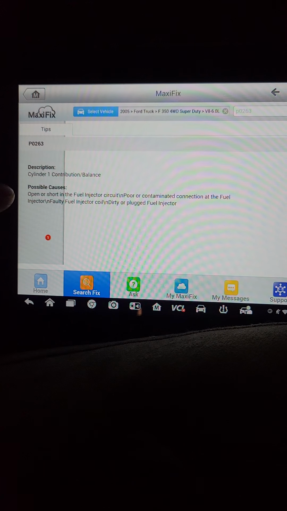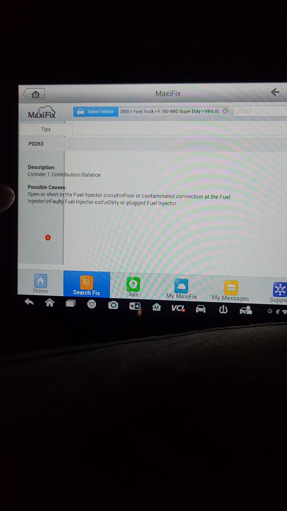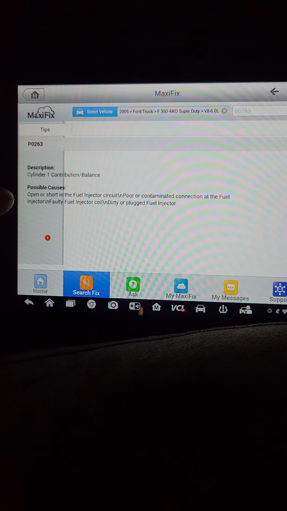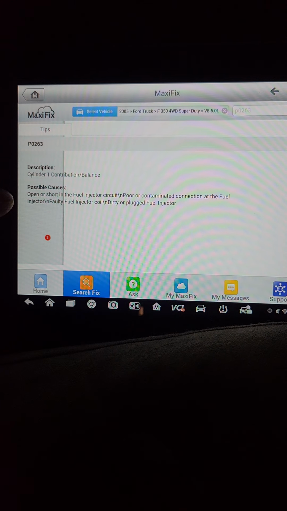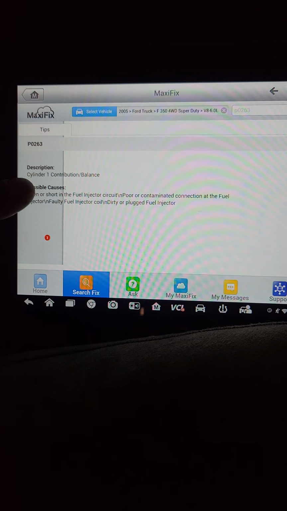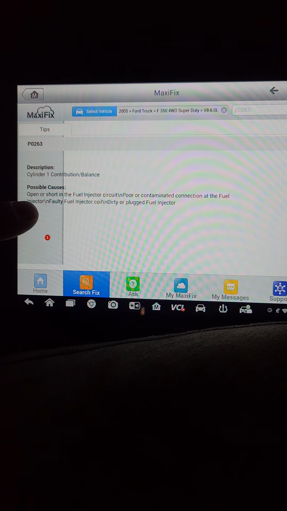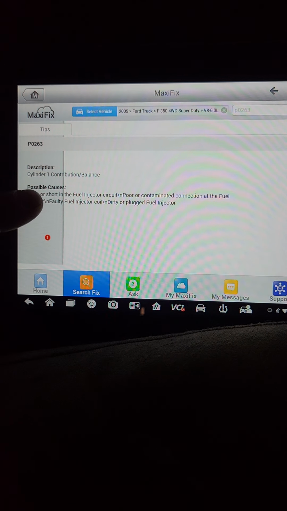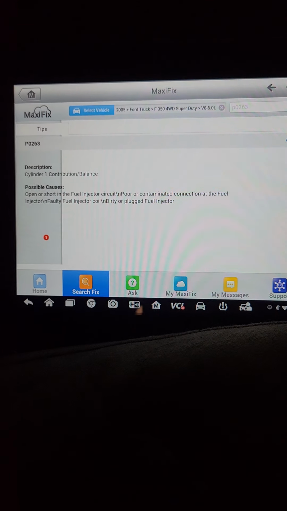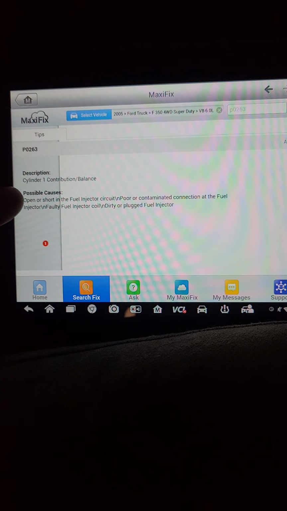Open or short in fuel injector circuit, poor or contaminated connection at the fuel injector, faulty fuel injector coil, and dirty or plugged fuel injector. So the fuel injector on cylinder 1 is having an issue with an open or shorted fuel injector circuit, more than likely because we have a lot of electrical issues.